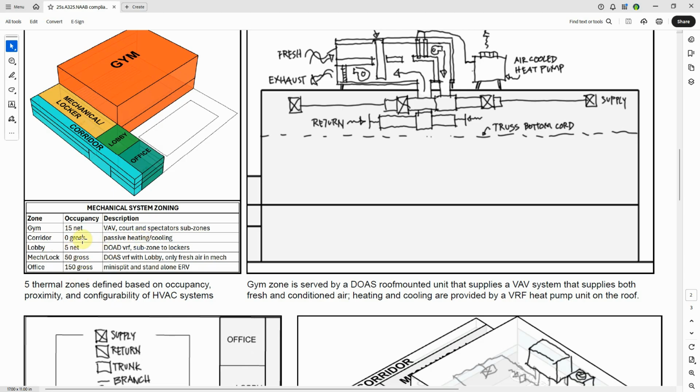Anyway, I've defined these zones for the whole project, but then I'm going to choose one zone, or you could have a group of zones, like if you had a bunch of offices or practice rooms. And I'm going to design a system only for my gym.